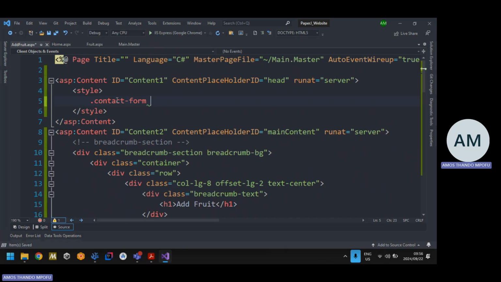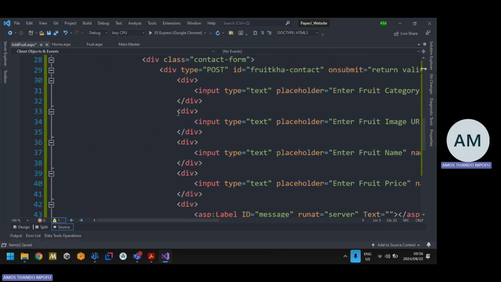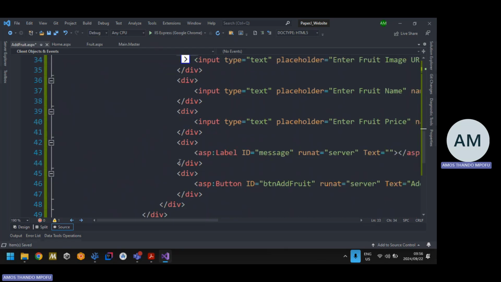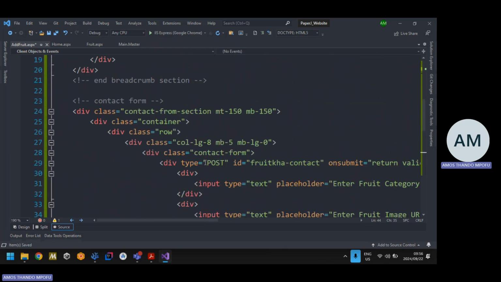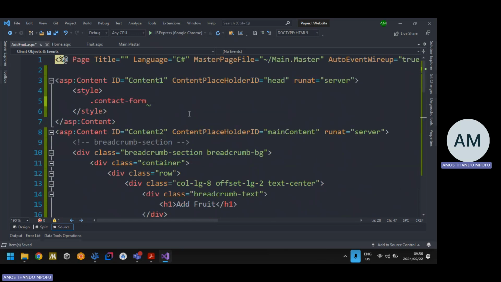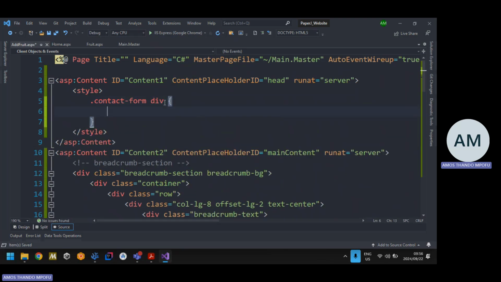So within that class, what do I want to style? I want to style my divs. Why? Because every input or button or label is within a div. But that div is underneath this div with that ID. So I'm going to say dot that ID, and then I want to go to all of my divs and move them all to the right. I'm going to say padding left because you need to add space to the left to move it to the right, which is simple logic.